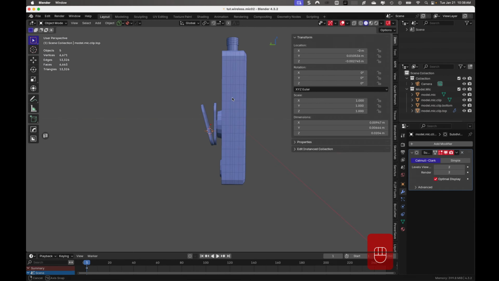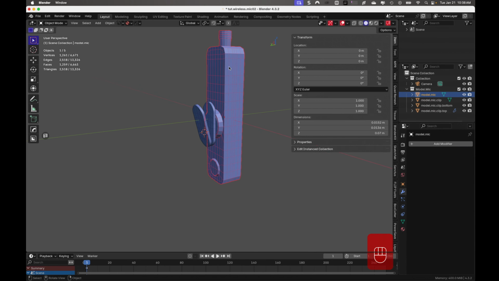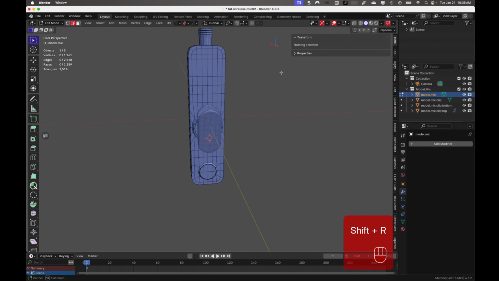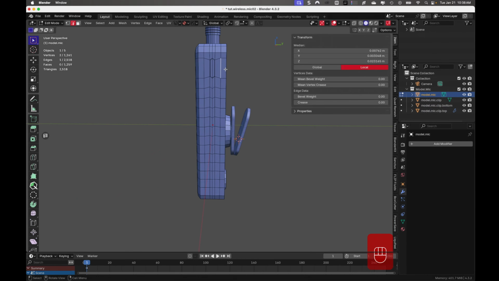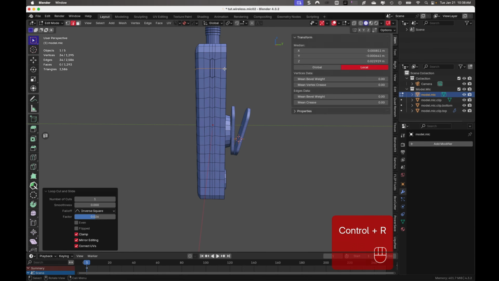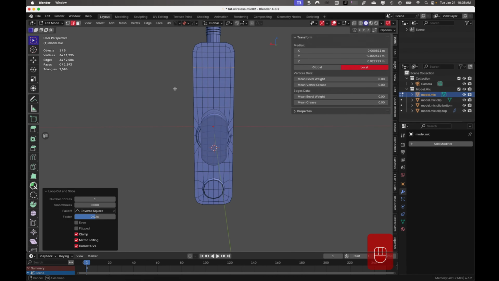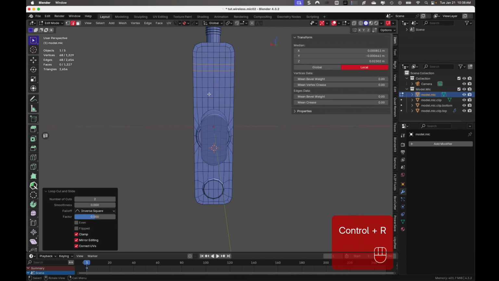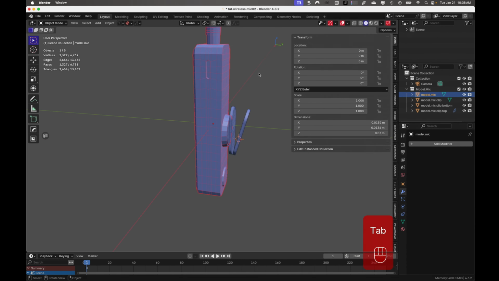One other thing, tiny housekeeping thing that I noticed is that on the main microphone body here, just need another loop cut right in here. Like so. Actually, you know what? Let me do 2. Yeah, like that. All right, we're good.